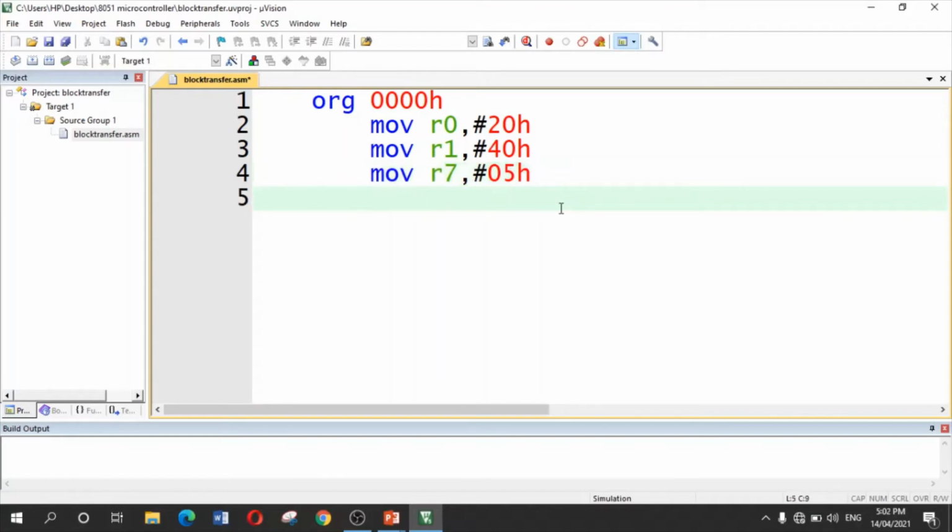Now let us actually write the instruction which will transfer the first number from the source block to the accumulator, and this can be achieved by writing the instruction MOV A, @R0. So what will this instruction do? It will take out the number pointed to by the R0 address. R0 is holding the address 20H. So the content of the address pointed to by R0, that is the content of memory location 20H, which means the first number, is moved to the accumulator.